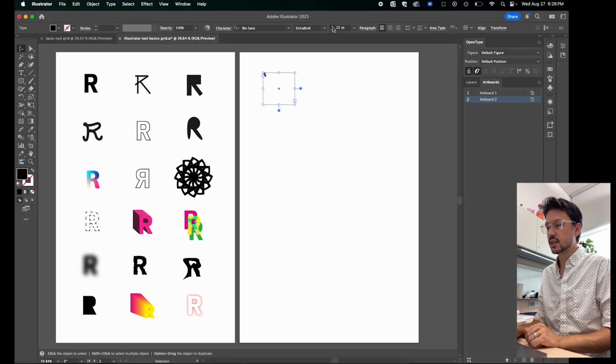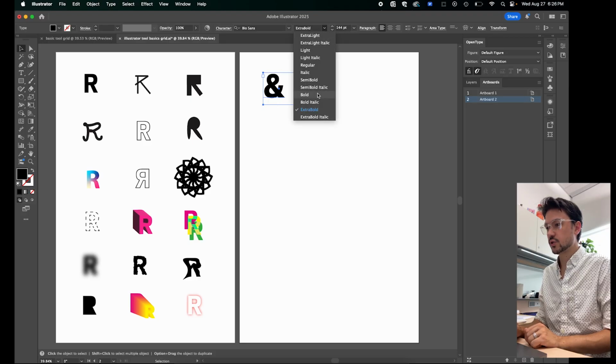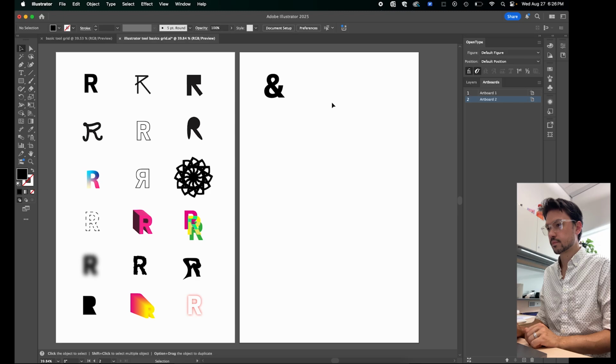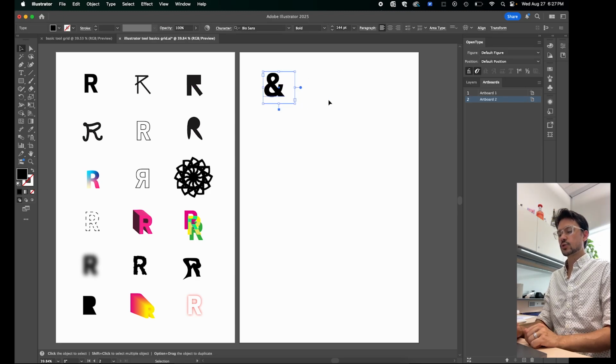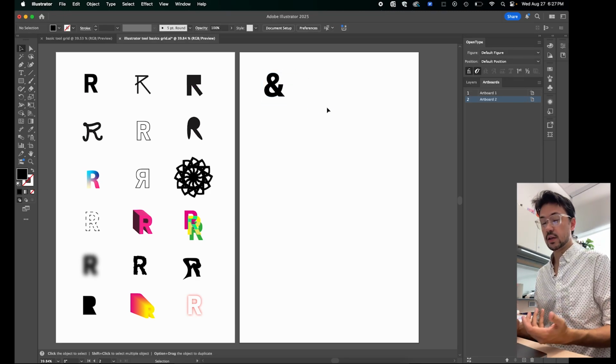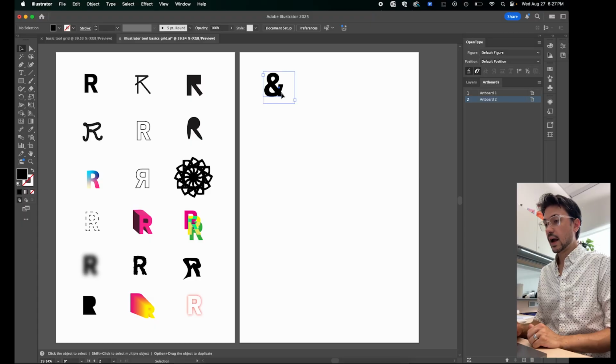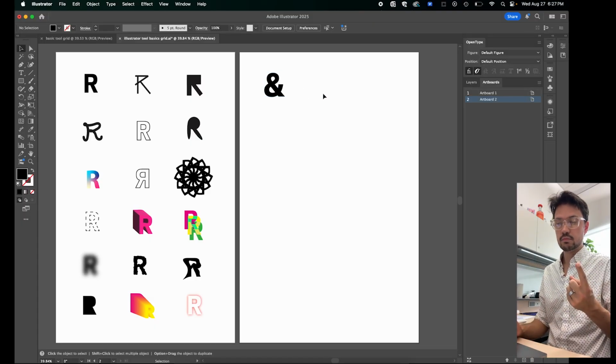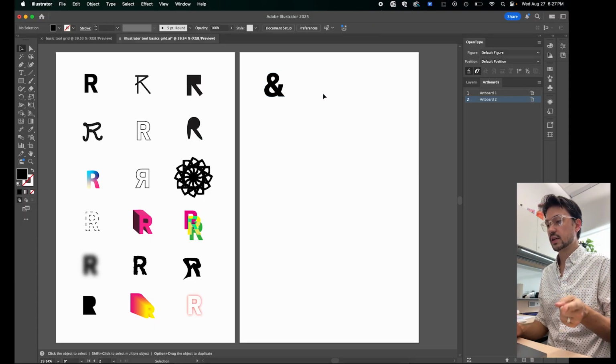And then this is the point size. I can increase this until it gets as big as I want it to be. Maybe I won't do extra bold, maybe I'll just do bold. Also, you'll notice that it just defaults to being solid black. And then just like that, the first character is done.